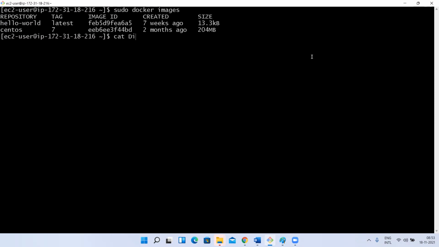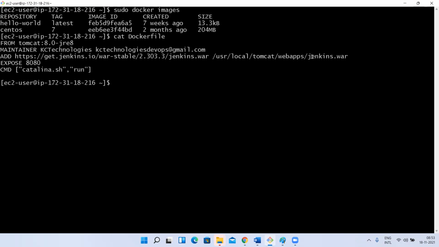For that, I have a Docker file. For this Docker file, I corrected this. If you use ADD, it will download from this URL and place it inside this destination. If I want to use COPY here, I can, but I'll show that for the KCMaven WAR file.